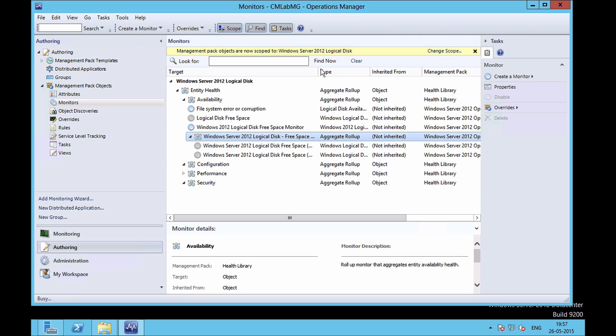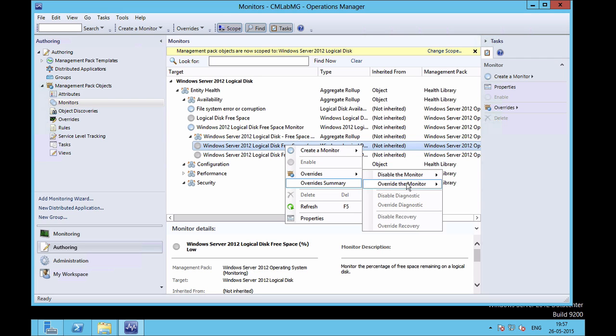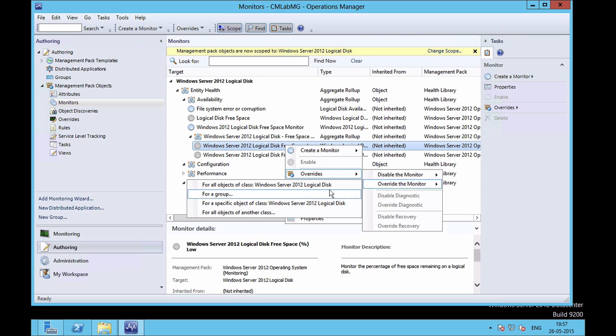I'll be expanding free space, and there's an option for viewing the percentage of free space. So I have percentage free space, whereas I have MBs and the free space in MBs. So what needs to be done is you need to right click on this. You need to override the current settings of this monitor, and we need to define our own values of that setting. So I will right click, I'll go to overrides, override the monitor, and I'll select for all objects of class.